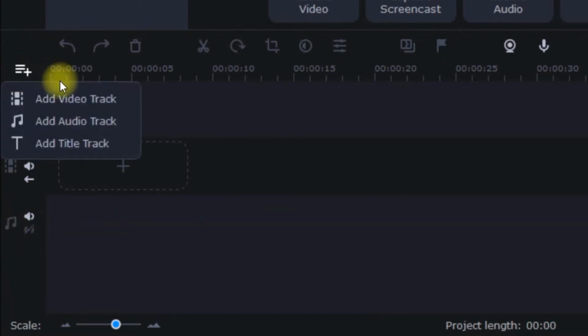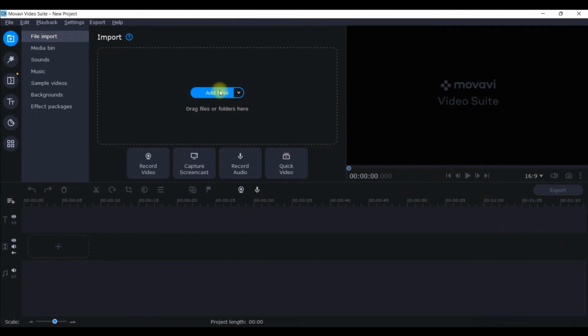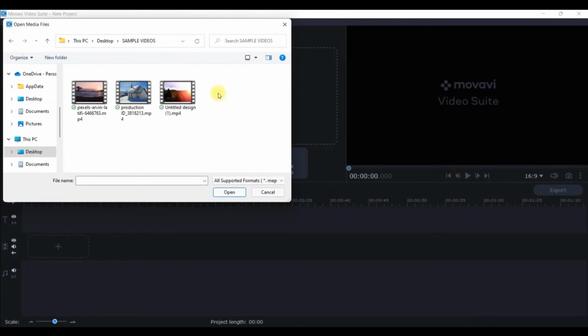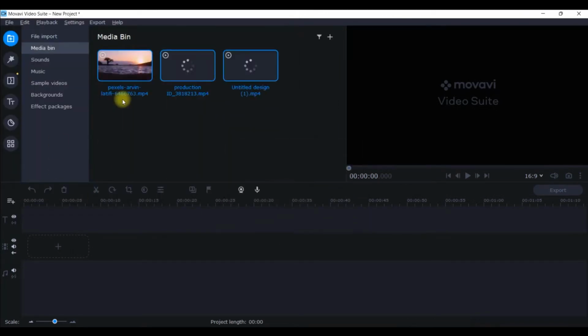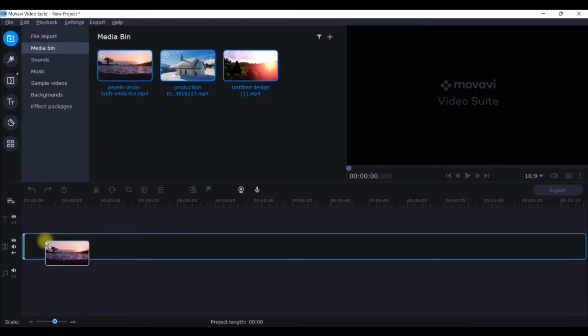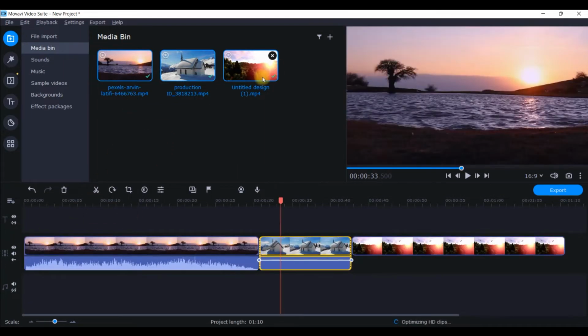So we can add any of these three timelines once more if we want, as many layers as we want. Go to file, import, and we will go to add files, and quickly I'll grab 3 files. I'll take all these 3 files, open it. So these are the 3 clips we are going to modify. First, I'll have to drag and drop them on the video timeline. Because I have chosen all 3 together, they have come together.